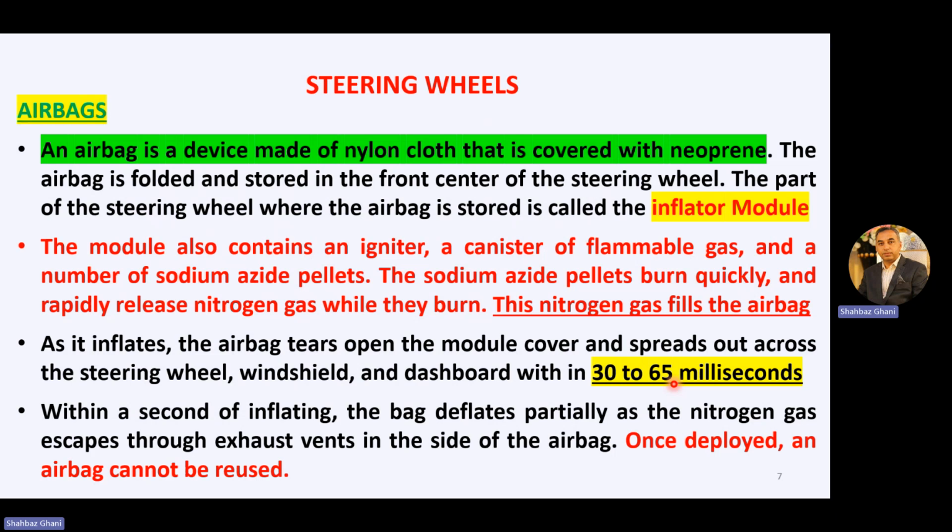So how quickly does this nitrogen get into the airbag? The airbag tears the cover module, wherever they are placed, and that cover module is burst open from the steering wheel, windscreen shield, or dashboard. Within 30 to 65 milliseconds, a fraction of a second, it is deployed. Within a second of inflating, the bag deflates.